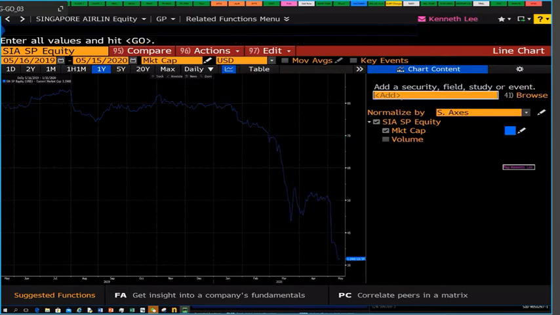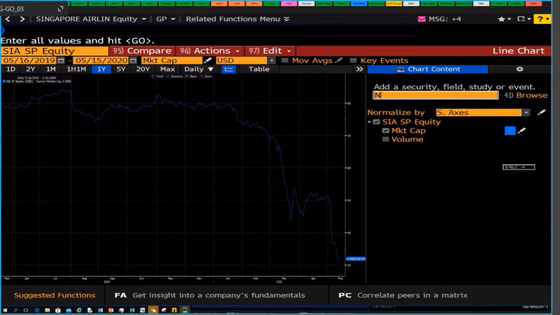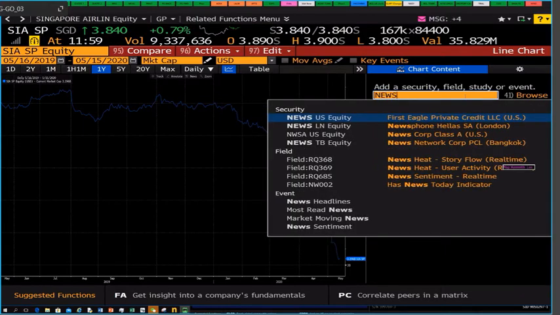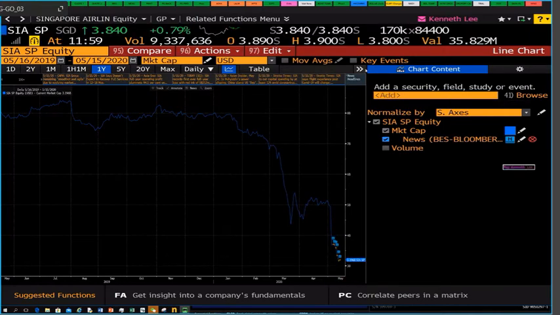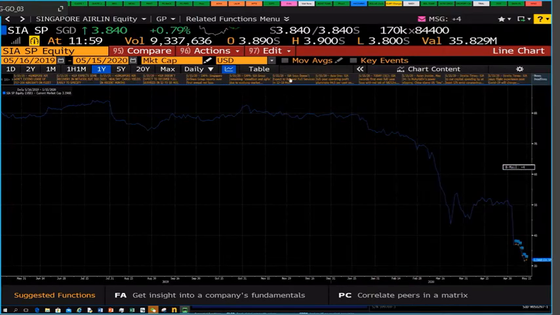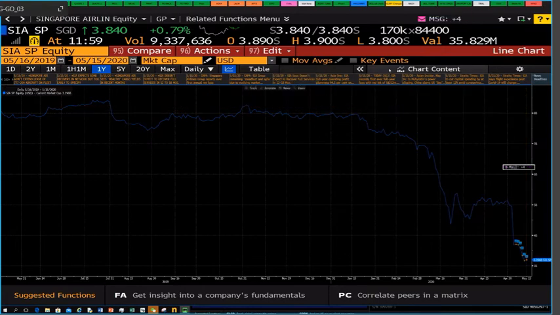In order to do that, we can go to chart content again, and then instead of searching for a field, we search for what we call events. So I type news here, and then under events, you will see news headline. So we can add it here. Hit enter and add it. So you can see from the top, you will see the relevant historical news as of that day.